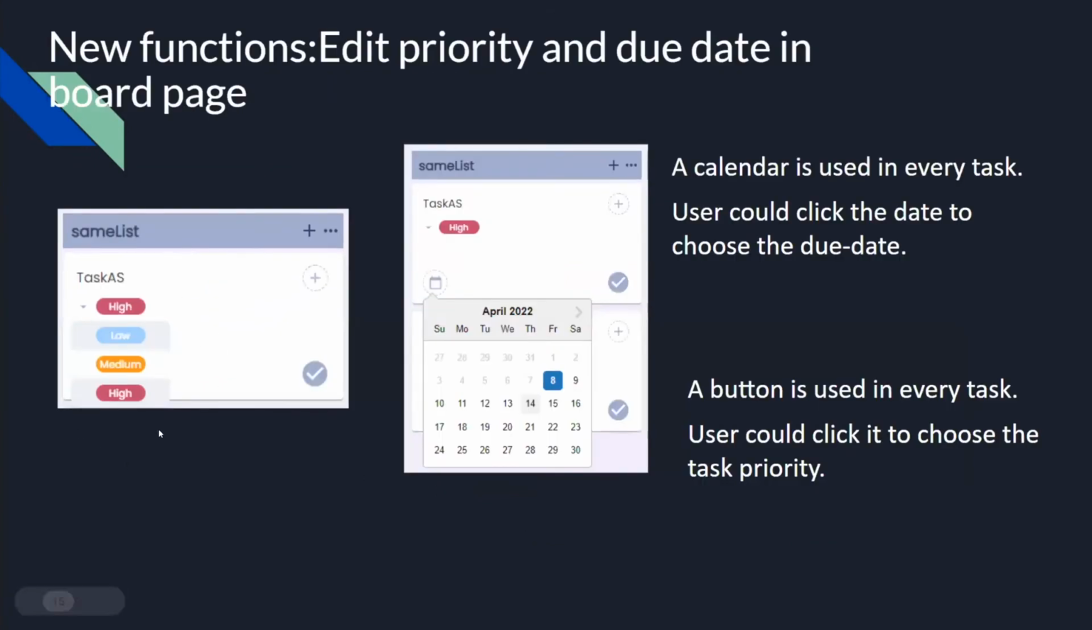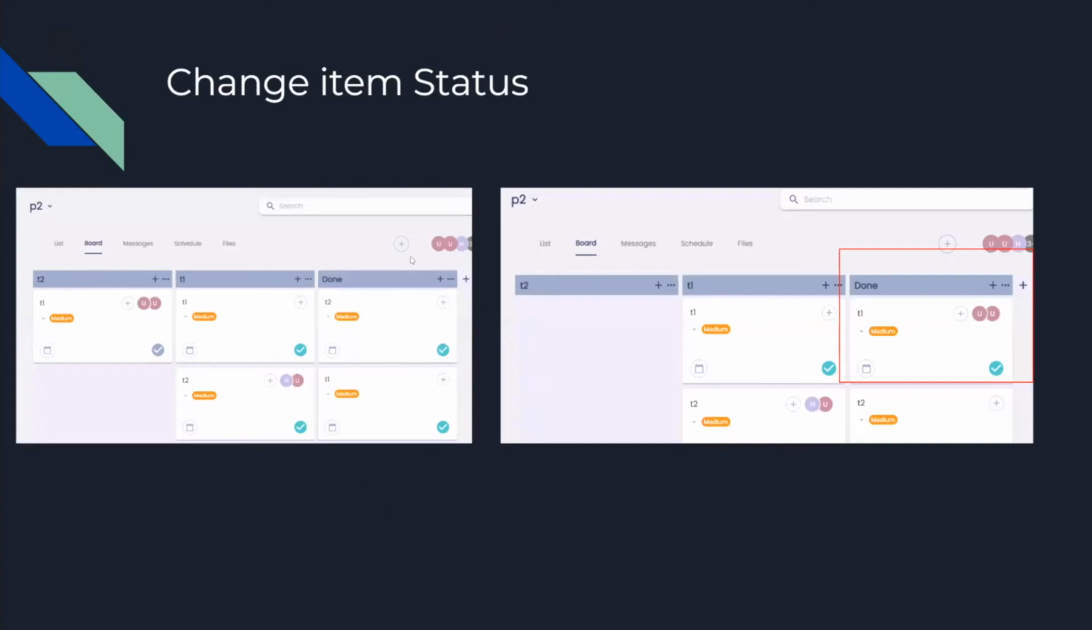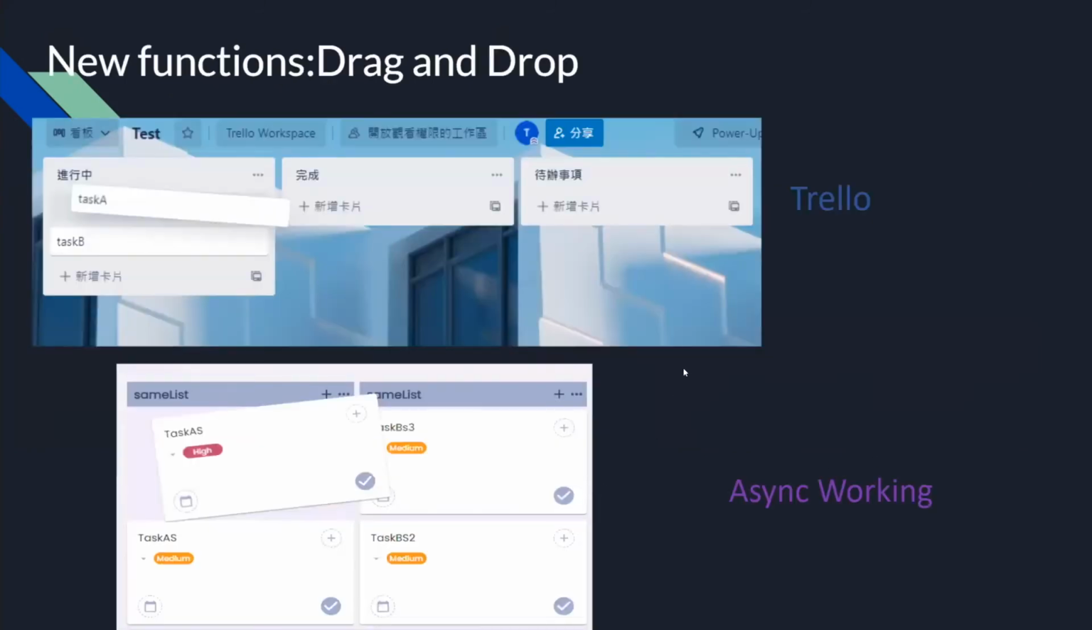And also we can set the priority for the tasks and also the timers for our tasks. And we can also change our task's status by clicking the done button. When we click the done button, the card will automatically jump to the done section. So next, Tancho will introduce the drag and drop for our projects.